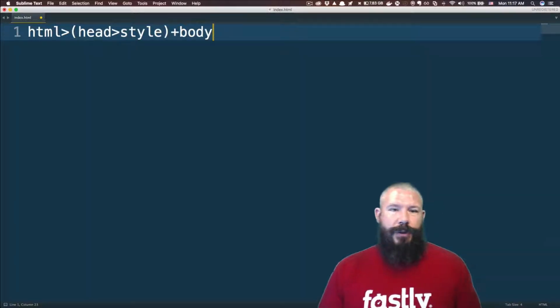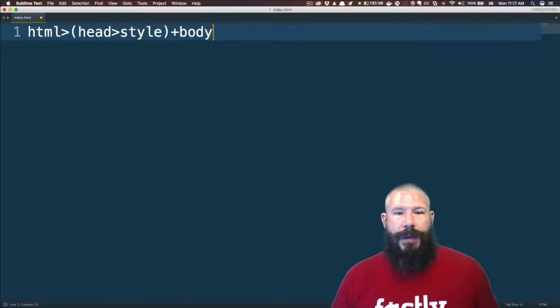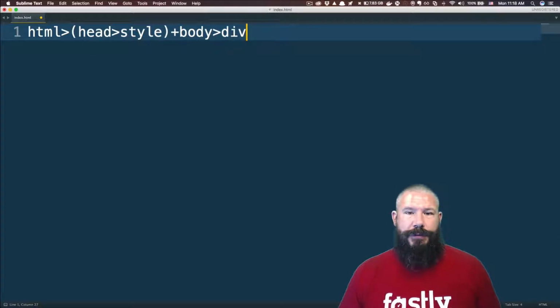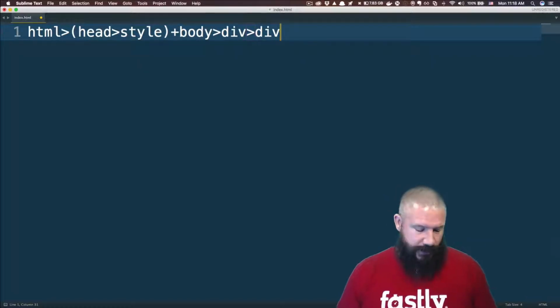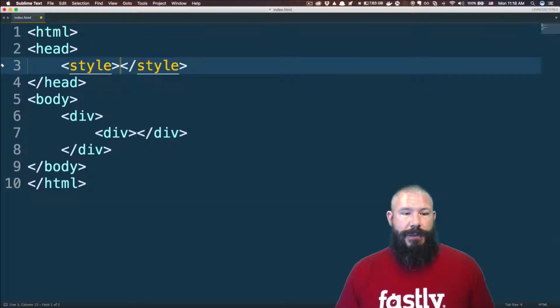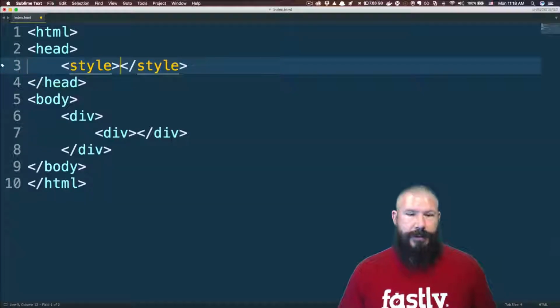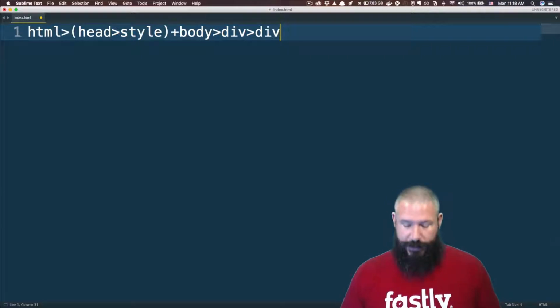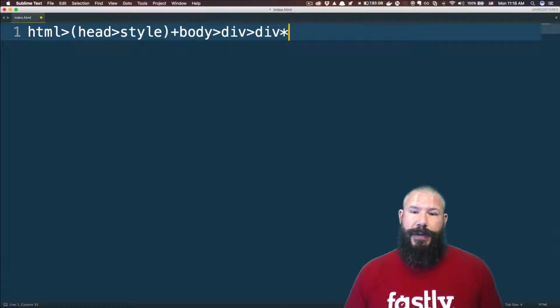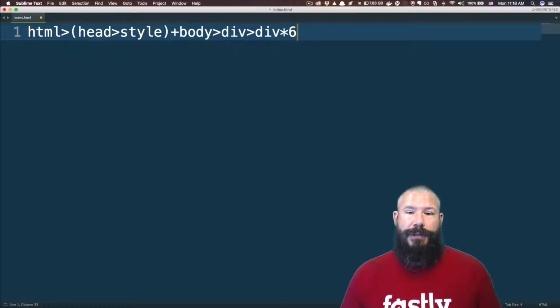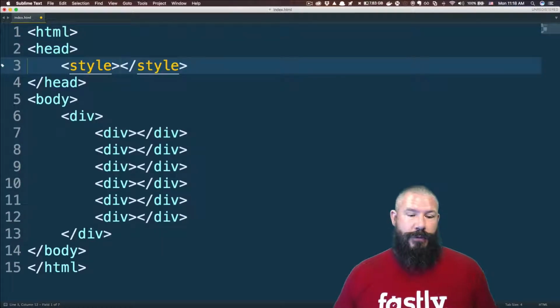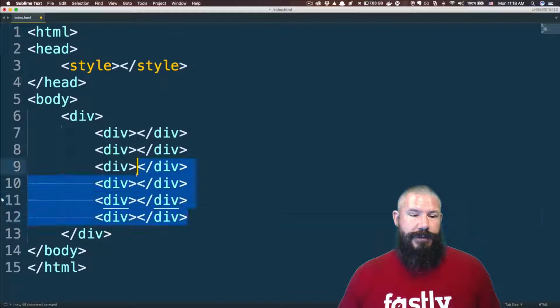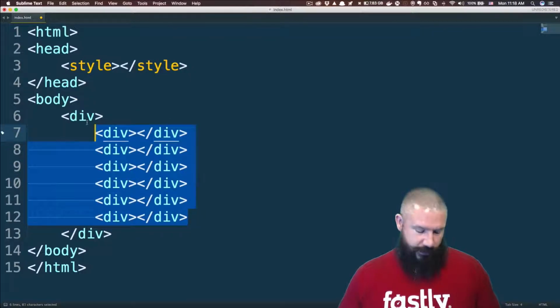So let's take a look at what we can do inside the body. I'm going to start by adding a div tag, and inside of that div tag, I will add a div tag. And that would generate the HTML that you might expect. If I was building a real example, I might have 6 of these div tags. In Emmet, you can specify that by simply using a multiplication sign and then the number of items that you want. And so what that's given me is 6 div elements inside of this other div element.